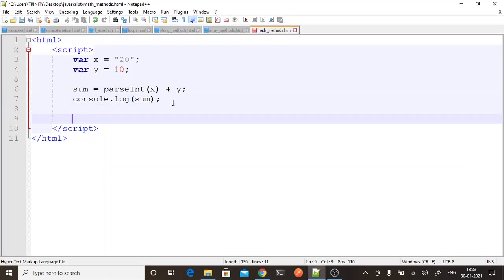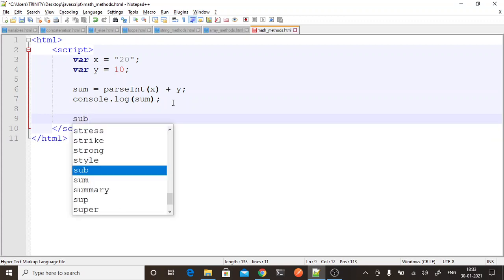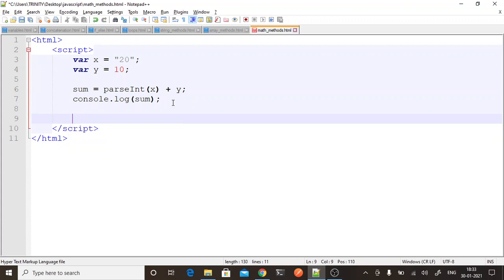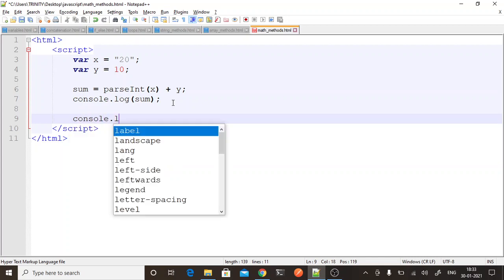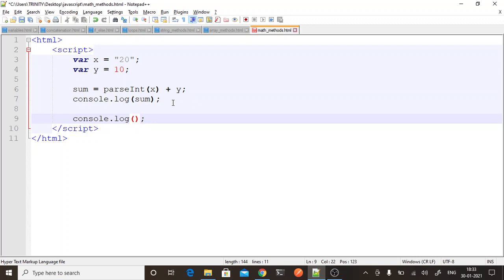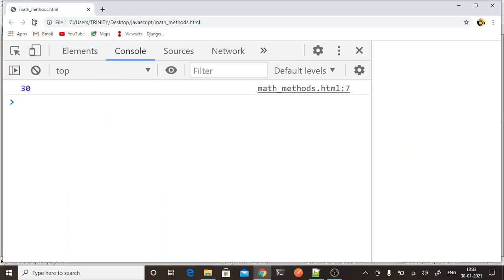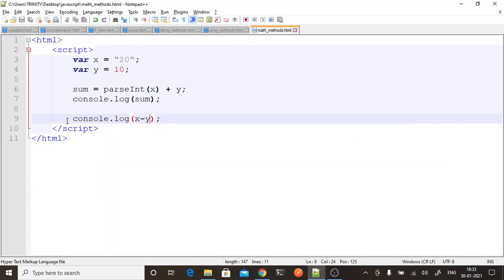Same way, see if I want to subtract, I will directly subtract in console. So console.log and x minus y. So now it is showing me 10.